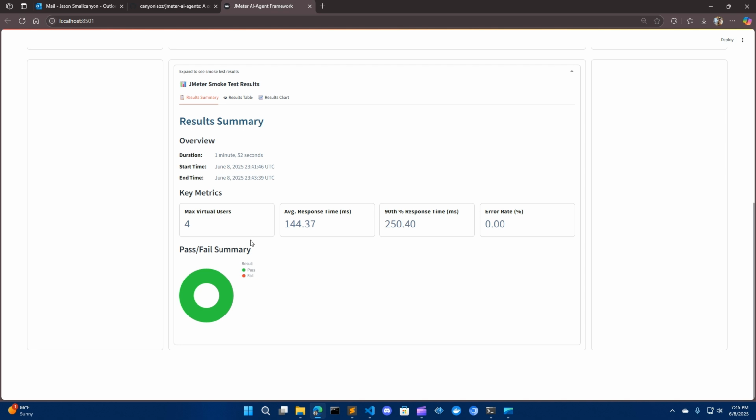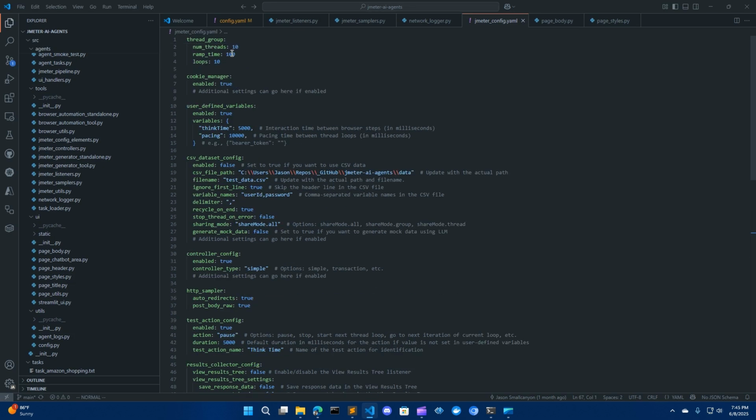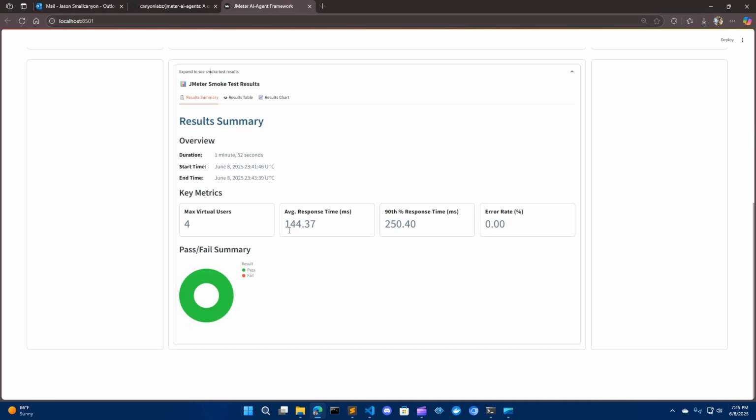So you see here it had a max virtual users of 4. I had set my JMeter test to 10 virtual users, but we only got 4 max users concurrency because some users were finishing before the other users started. What did I set my ramp up time? My ramp up time was 100 seconds. And then you have your average response time, your 90th percentile response time, and these are all in milliseconds. And then you have your error rate, and then just a nice little pie chart.